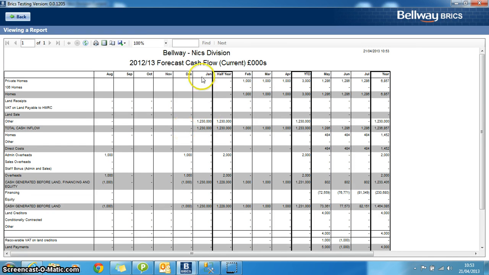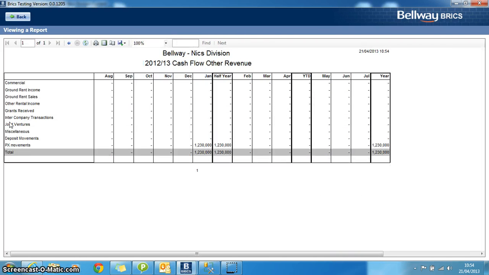I can also look and drill down into reports. So here on the cash flow, if I look at the columns, you see my cursor will change to a hand. That tells me I have the ability to drill down into that particular row of information and see it in more detail. So for example here, I'm drilling down into other revenue and I can see the large amount of money that I recorded into PX movements.